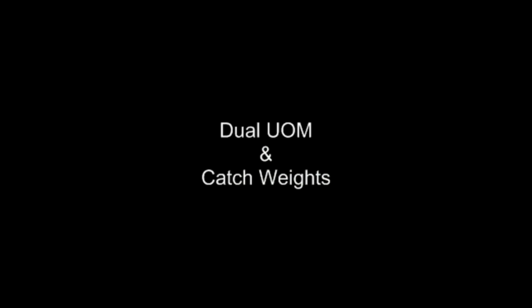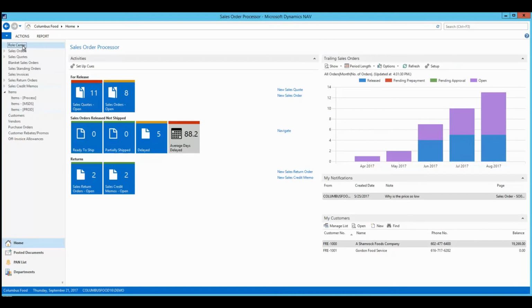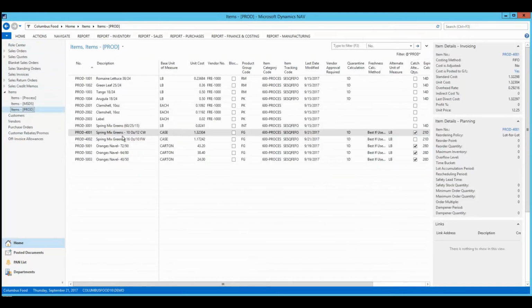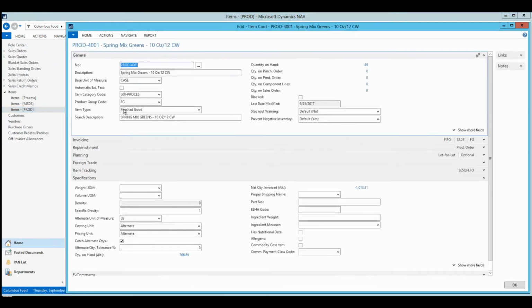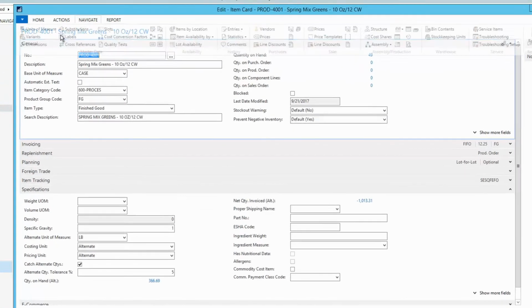Let's start by looking at Columbus's dual units of measure and catch weight. Fresh produce may purchase or stock ingredients by the pounds or carton, produce finished goods by the bag or case, and sell finished goods by the case, carton, and/or by bulk quantity.